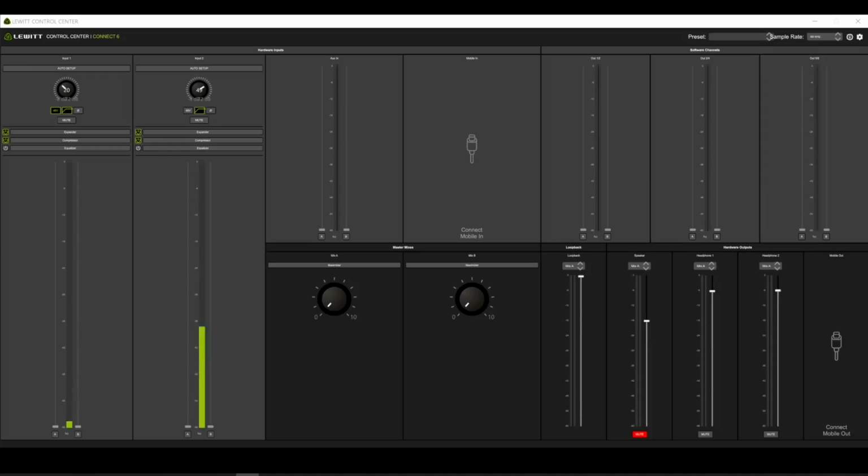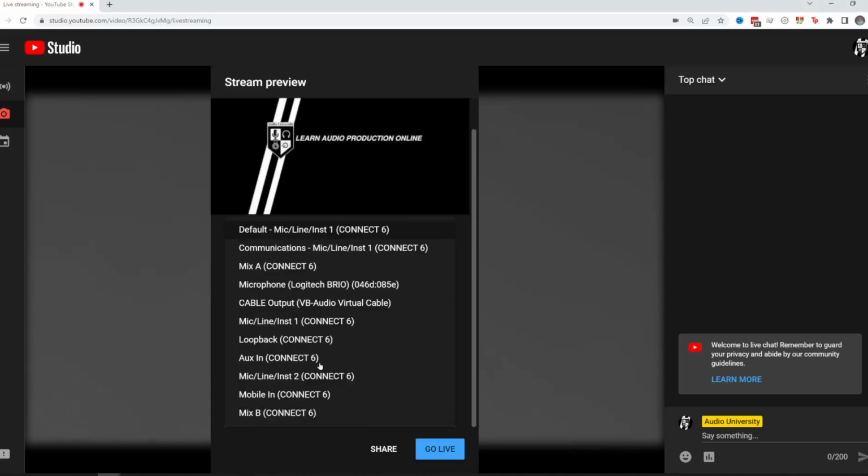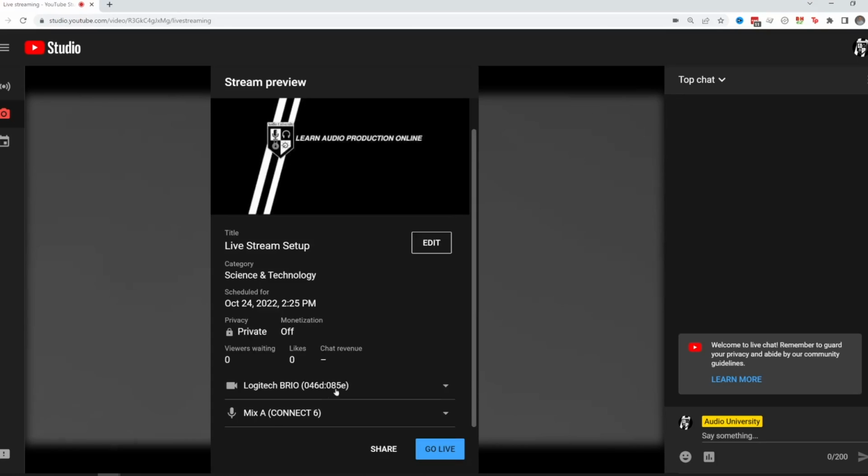All of these sources still need to be routed to the live stream. The method for doing this will depend on your interface. The Connect 6 gives you the ability to create two mixes, Mix A and Mix B. You determine what is sent to each mix by using the Mix A and Mix B fader on each input channel. Let's use Mix A for feeding audio to our live stream. When setting up a stream in OBS, YouTube, Twitch, or whatever streaming software you're using, select Mix A as the microphone device.